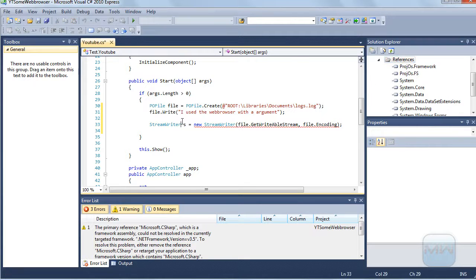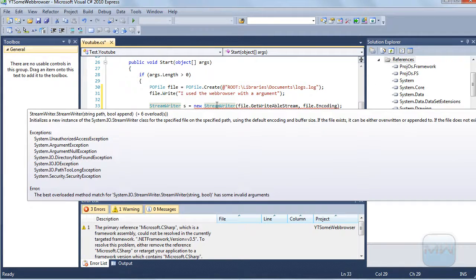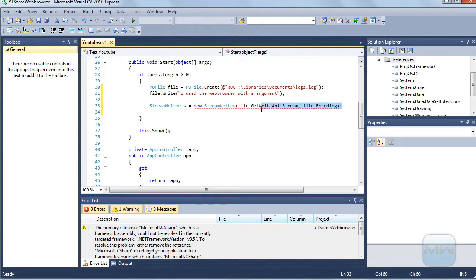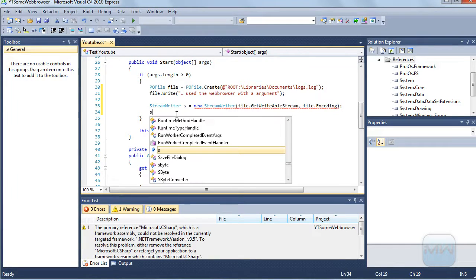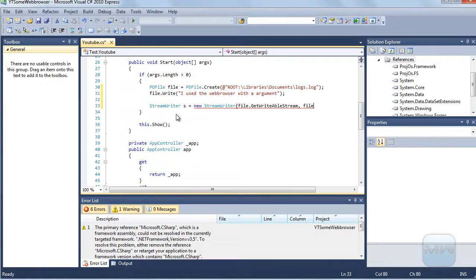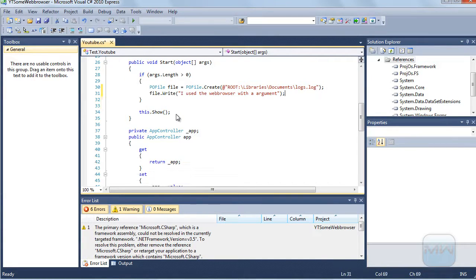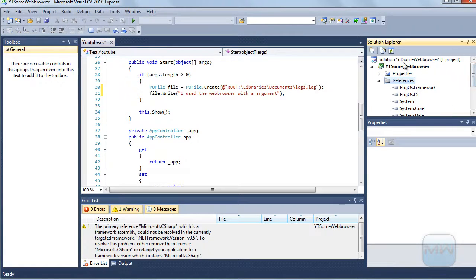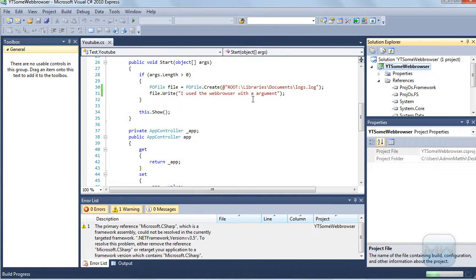Remove that one. And then you can just be like s dot write line, but don't forget to use the close or flush, but don't use them both, because then it will empty everything you just wrote. So let's see if this works. I used the web browser with an argument. Okay, no errors anymore. Let's quickly test this out.